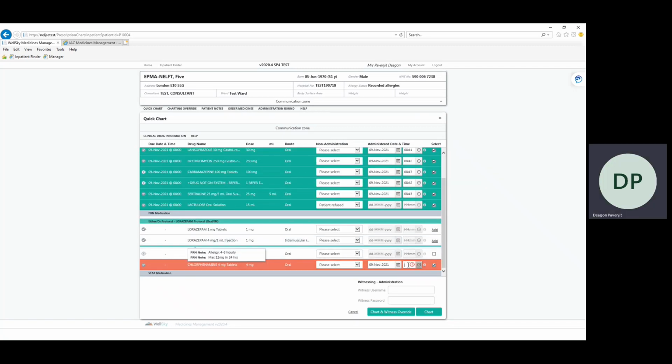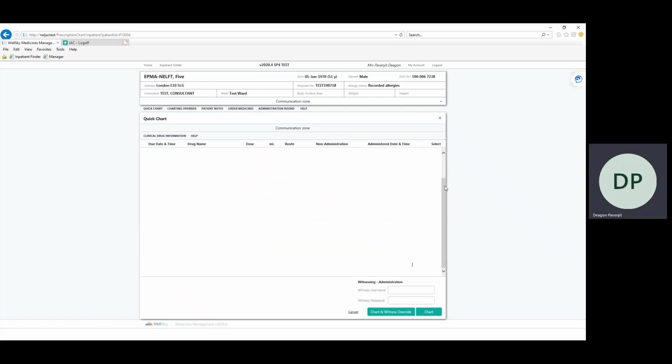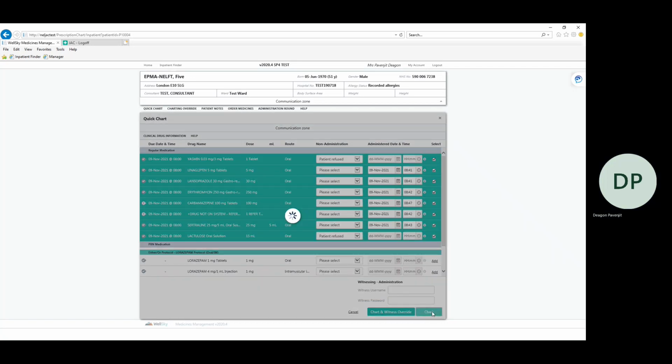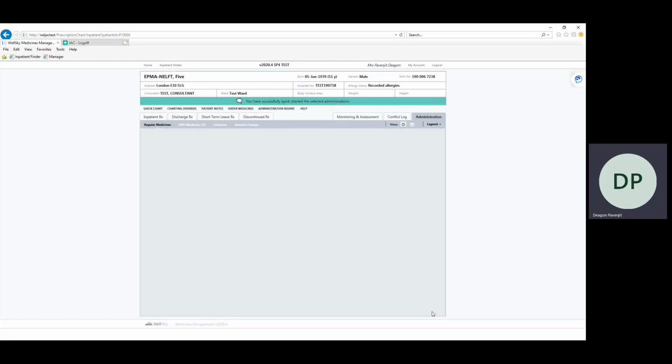If a PRN has been administered, enter the time using the 24-hour clock. And as previously mentioned, the witnessing administration fields can be used by the nurse witnessing the administration as needed. Confirm that what you are about to record is correct and click Chart. All the selected medicines highlighted in green, including any PRNs, will now be charted in one step.